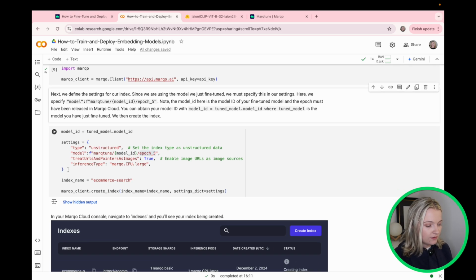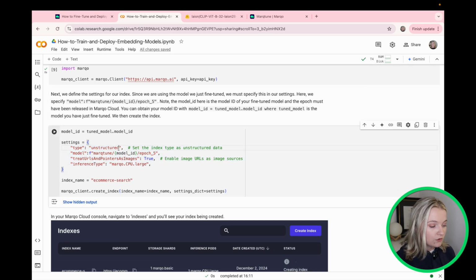So we define our settings. We're basically saying that we want an unstructured index. This is going to be the model, the fine-tuned model that we've just fine-tuned. We're going to treat URL and pointers as images, and that is basically allowing the image URLs that we have in our dataset to be configured correctly. And the inference type that we're going to use is marqo.cpu.large. You can use GPU here if you want faster inference.